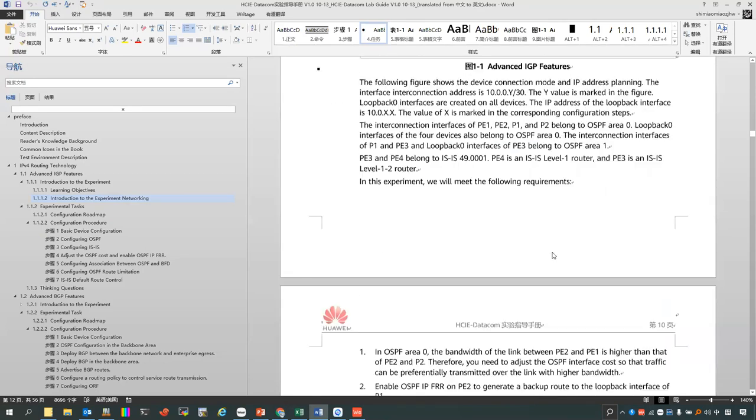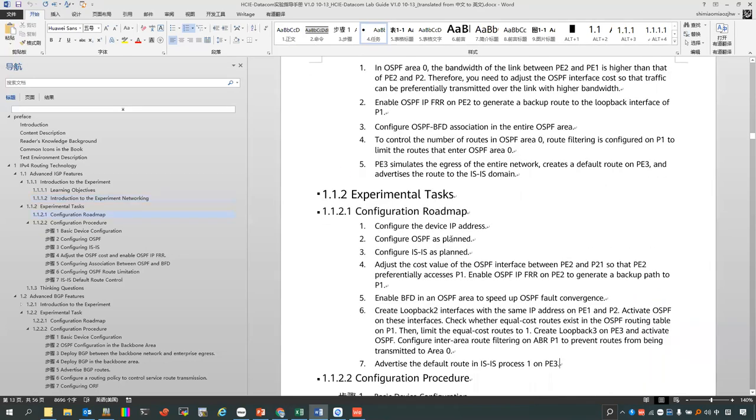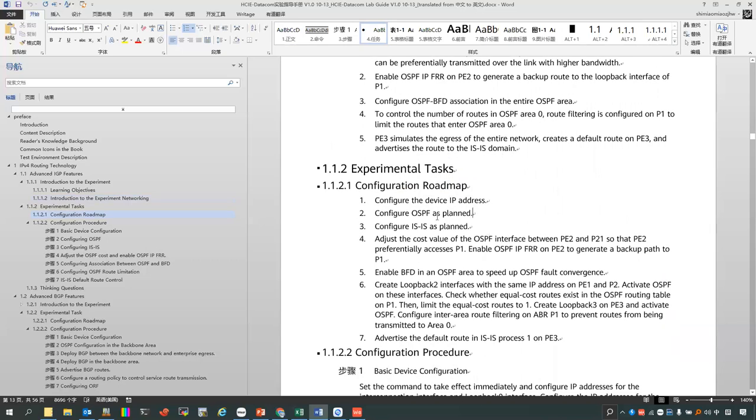Okay. Now let's look at the configuration roadmap. The first part is the basic configuration. Okay, configure the device IP addresses, and the second is to configure OSPF as we planned, and then it is IS-IS. Okay, we need to establish OSPF peers and IS-IS peers just as we planned. And then we will do some features.